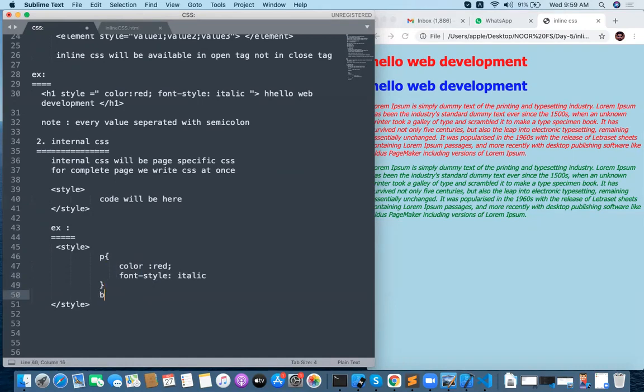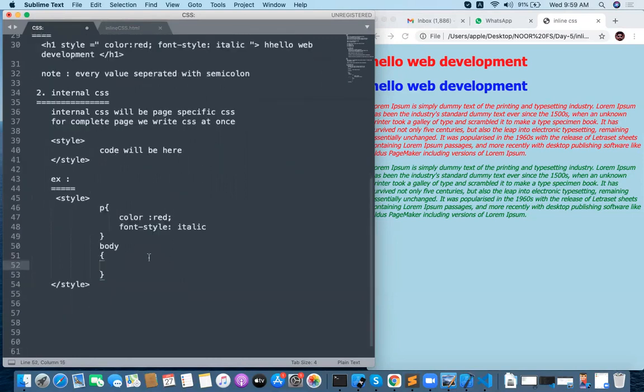And let me take the body CSS now. So body is the representation. And for the body, I want to give the color. For body, I want to provide a light blue background color. Okay, fine. And this is the internal CSS, and the internal CSS will be page level CSS and page specific CSS.